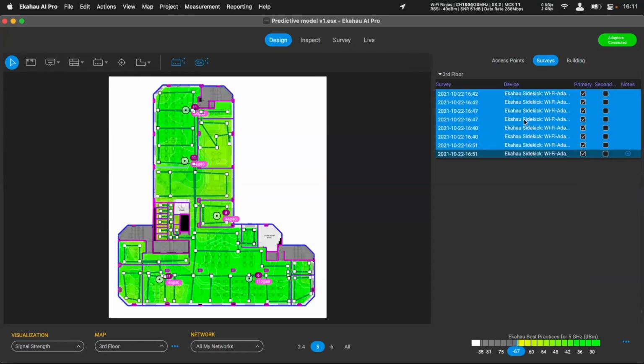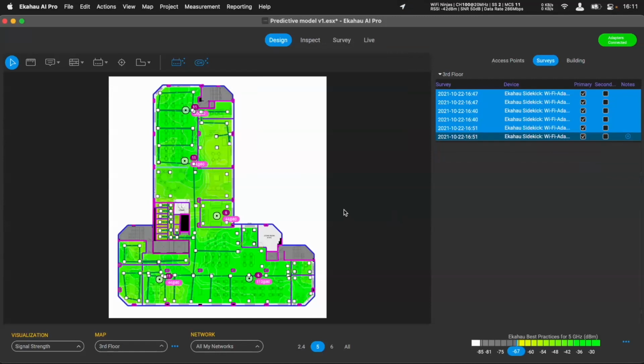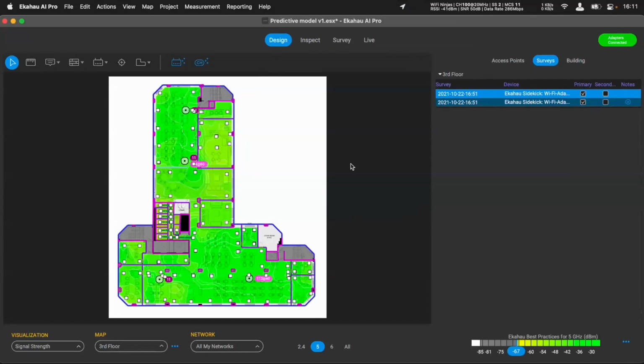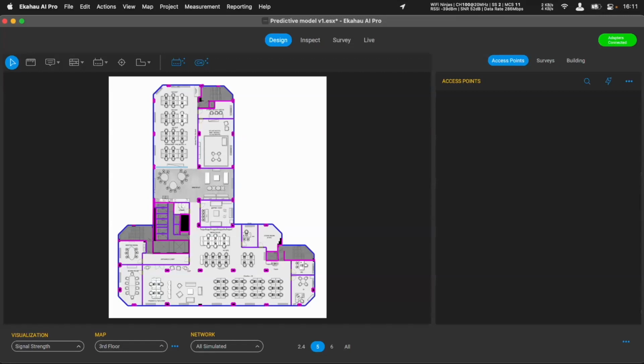Once I've got them all selected, I can then right click on the survey and then hit delete. And we're going to get another warning saying, are you sure? Because remember, if we delete these, we cannot undo this. So I'm just going to hit yes. And what it's going to do is go through the file and remove those survey paths, and therefore in turn remove all of those access points, so we have got no surveyed measured data inside of our predictive model.